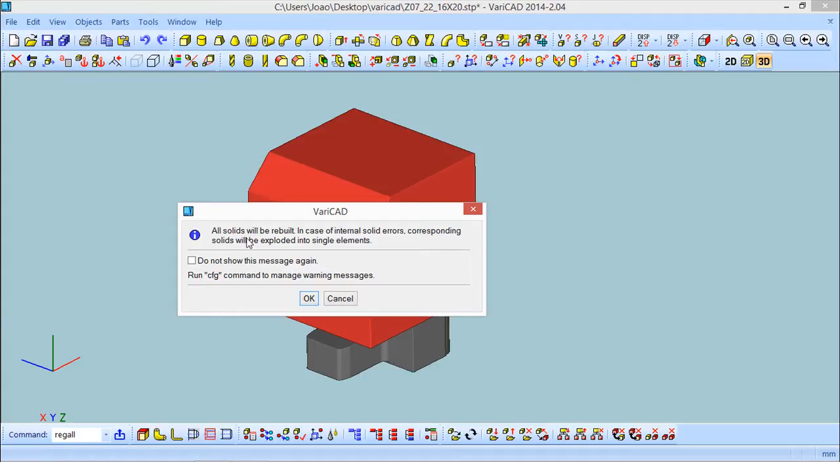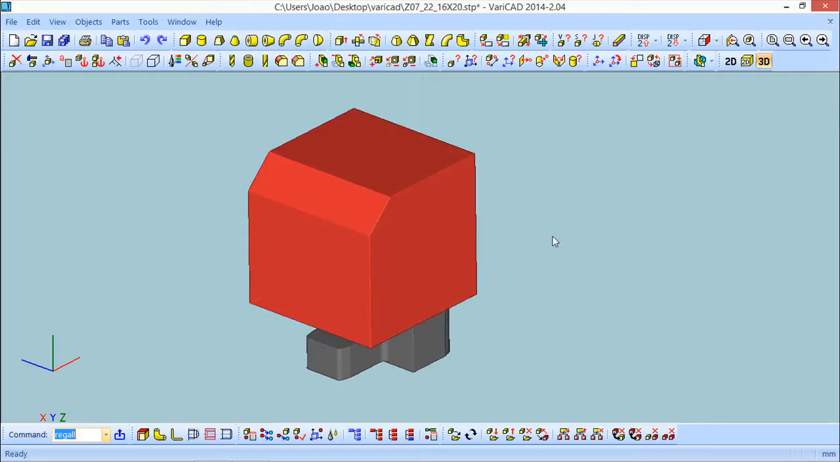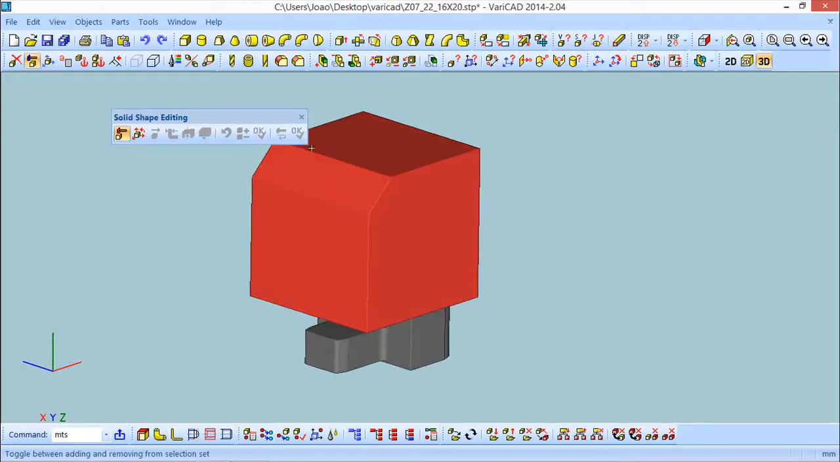So you'll get this kind of function, and as you can see, in case of internal solid errors, corresponding solids will be exploded into single elements. So if it is possible to save them without decomposing them, it will be done. If not, it will be split into single elements, so that the mathematical expression of each element is simpler and possible to work with. So okay, now it was redone, okay. So the history is maintained. In this case there were no errors, but at least it cleaned my solid.